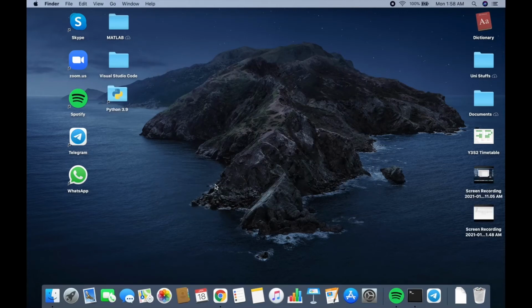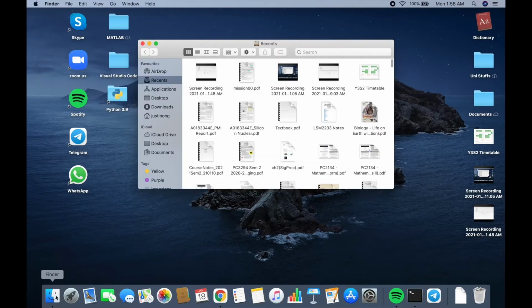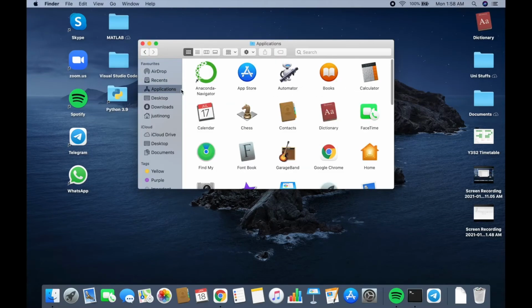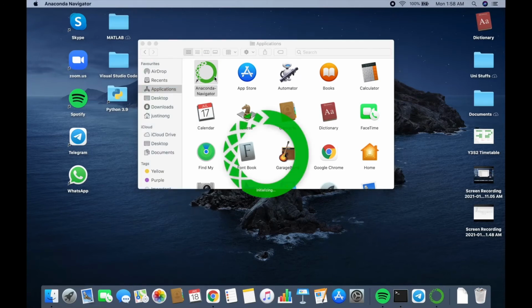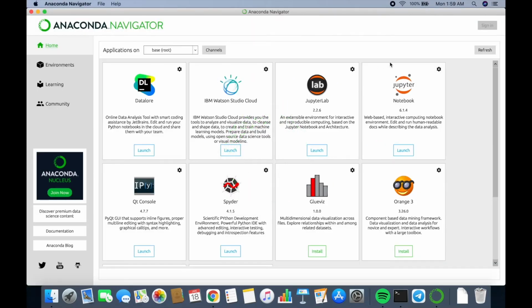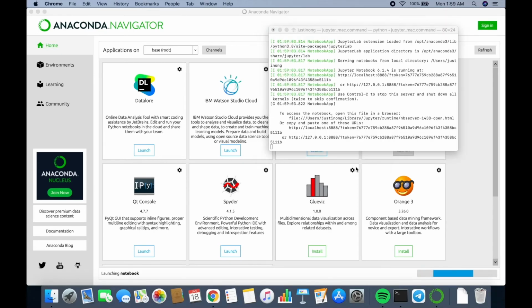Right, so now that you have done all the steps needed to install Anaconda, all you have to do is just go to the folder which you've installed Anaconda in. For me, it will be in the applications folder, and just wait for it to start up. This will be how we'll be accessing Jupyter Notebook. So once it has started up, we'll be able to see that there's this Jupyter Notebook option over here. Just click launch and Jupyter Notebook will start up.